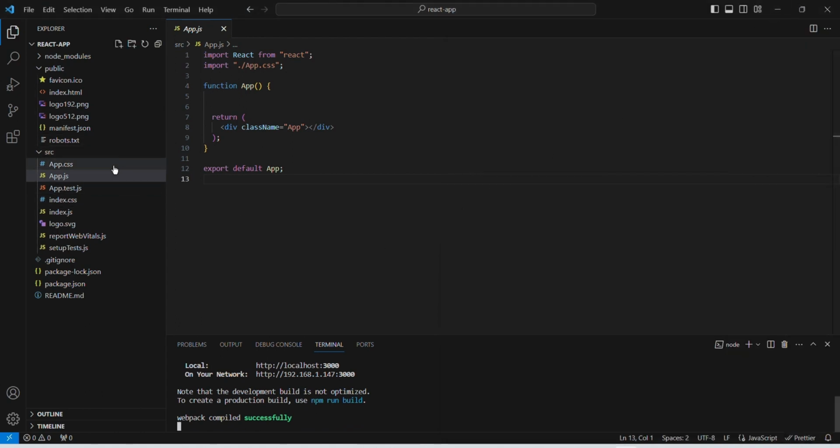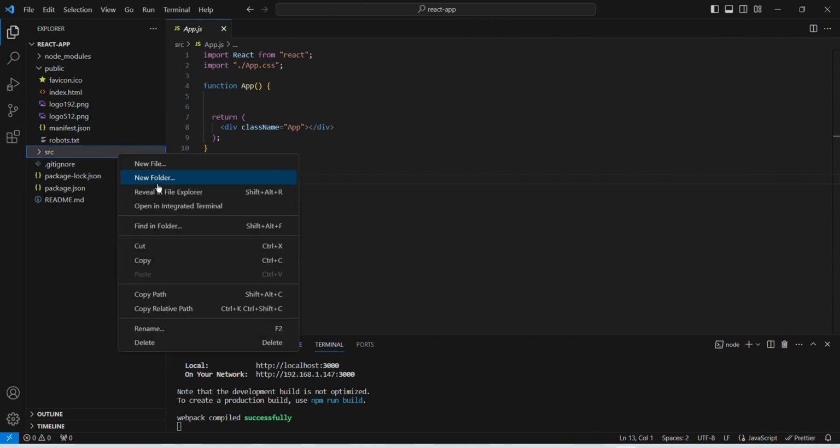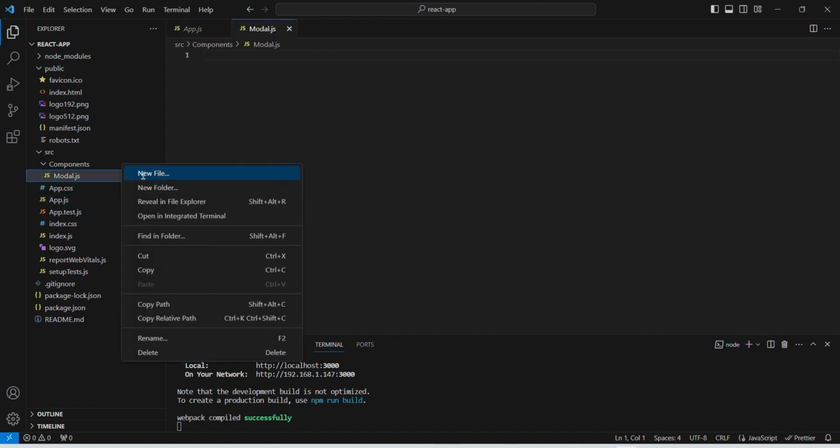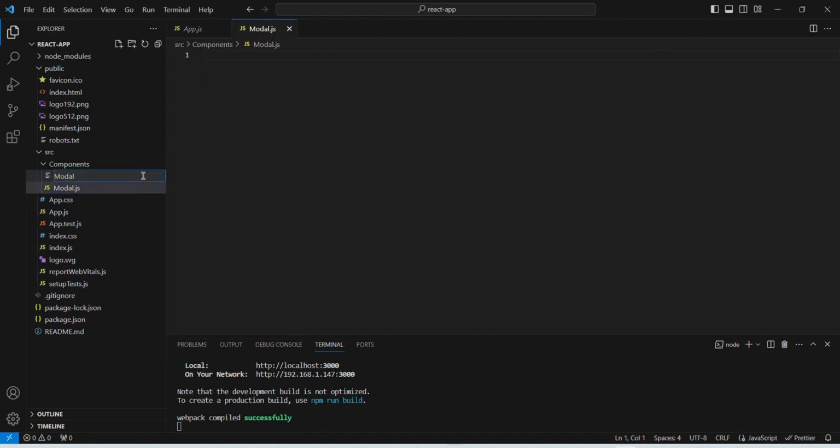First, we have to create the component. I'm going to create a folder named components. Then I'm going to add modal.js and modal.css to components. Okay, now we have created both of them. Let's go to modal.js.